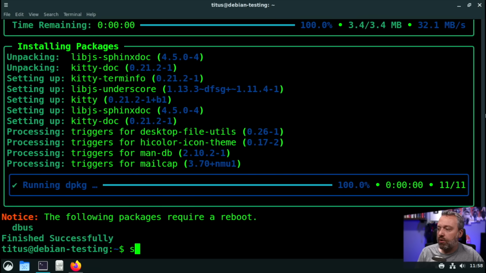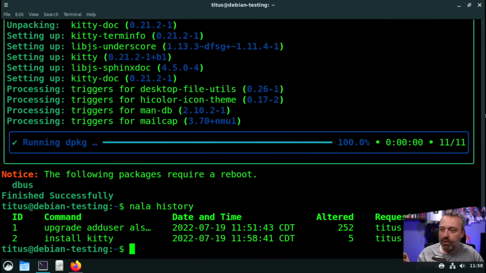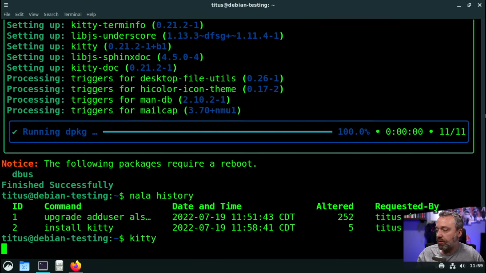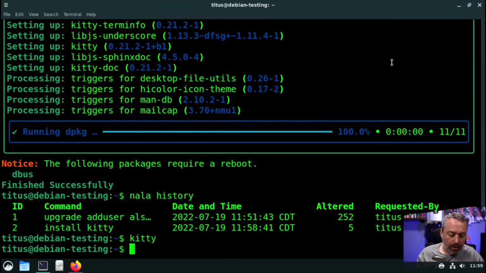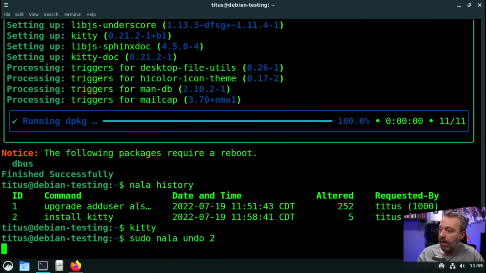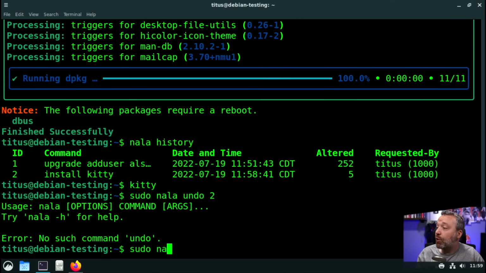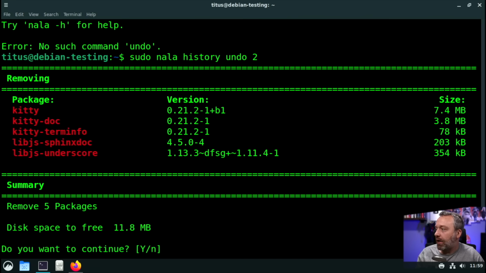And then let's do Nala history again. And right here you can see it altered 5 packages. It has another ID. You can actually see the upgrade command before, but now we have that. So let's launch kitty, just so you can see it's installed. There's kitty terminal. We'll exit out of that. And now we'll do sudo Nala undo 2 for the ID. And actually that should be sudo Nala history undo 2. And that uninstalls kitty and all the dependencies we just installed. It just grabbed them all.